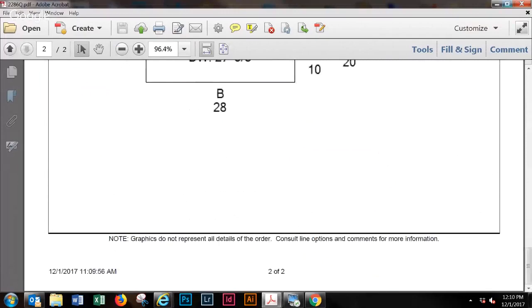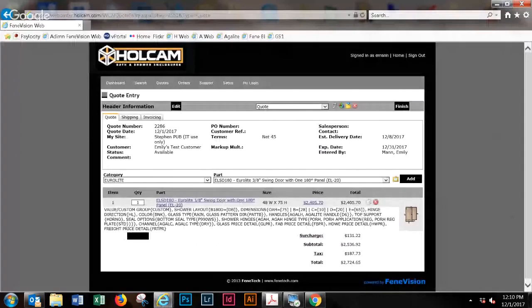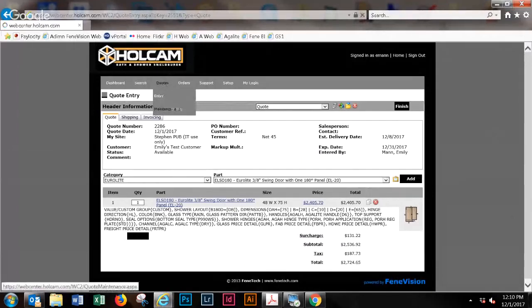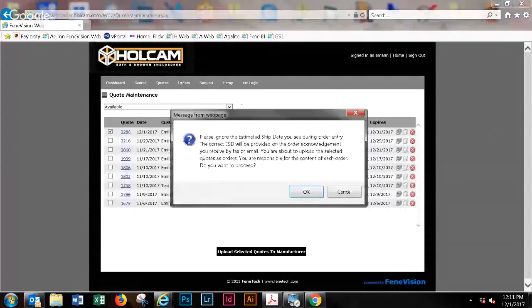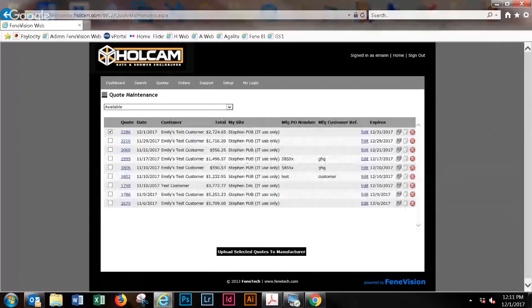All right. And then one of the other things that we like about this program is that you can take your quotes, just like these, and upload them directly to us without having to send in either the line drawing or that PDF that I just printed up. You can go to the quotes and the maintenance section here, and you can grab that quote, and you can just hit upload selected quote to manufacturer. It'll give you a little bit of a warning to ignore the estimated ship date and then warn you that you're responsible for the order, and then you hit OK, and it'll go ahead and upload. I'm not going to actually do that right now just because that's not necessarily something I want to upload that door.